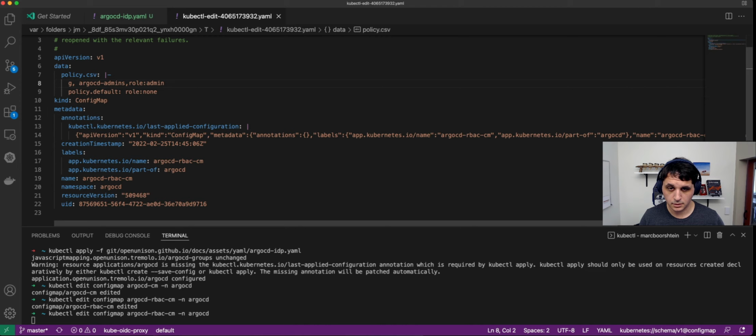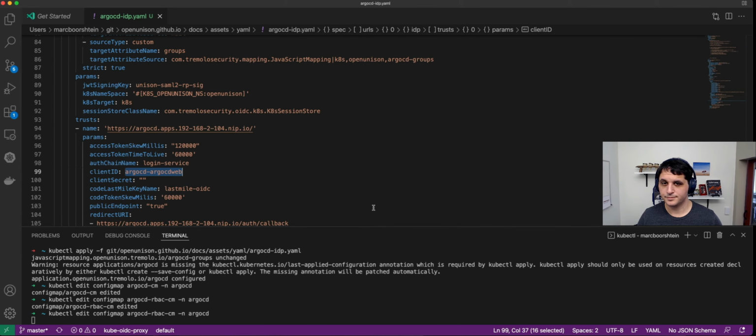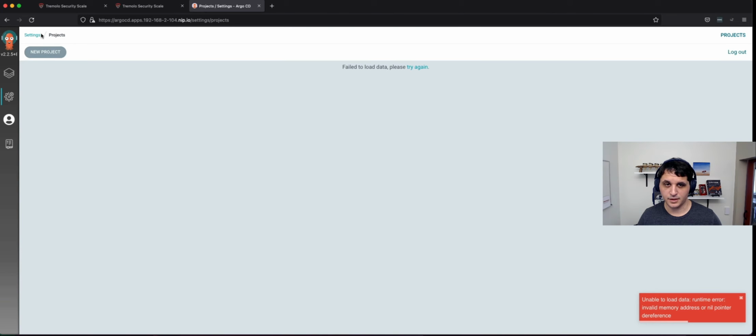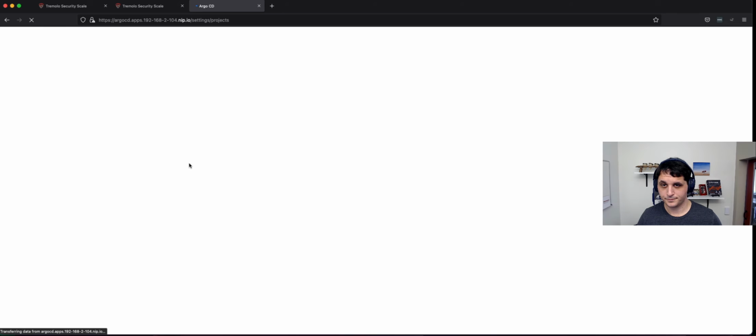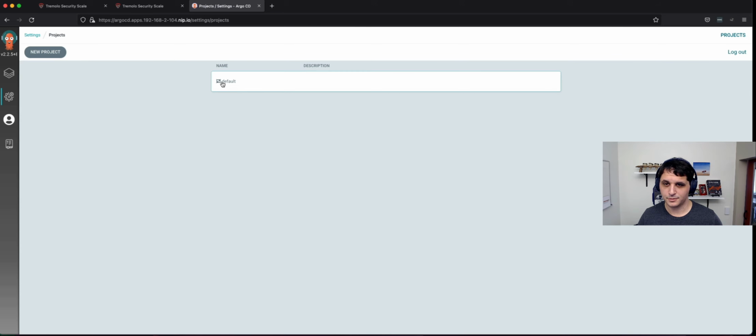Here's the policy, Argo CD admins. Group, Argo CD admins, role, admin, policy. Oh, I see what I did. Copy and paste. Gets me every time. These are supposed to be two different keys. All right, now let's give it a go. There we go. So now I can actually see it.